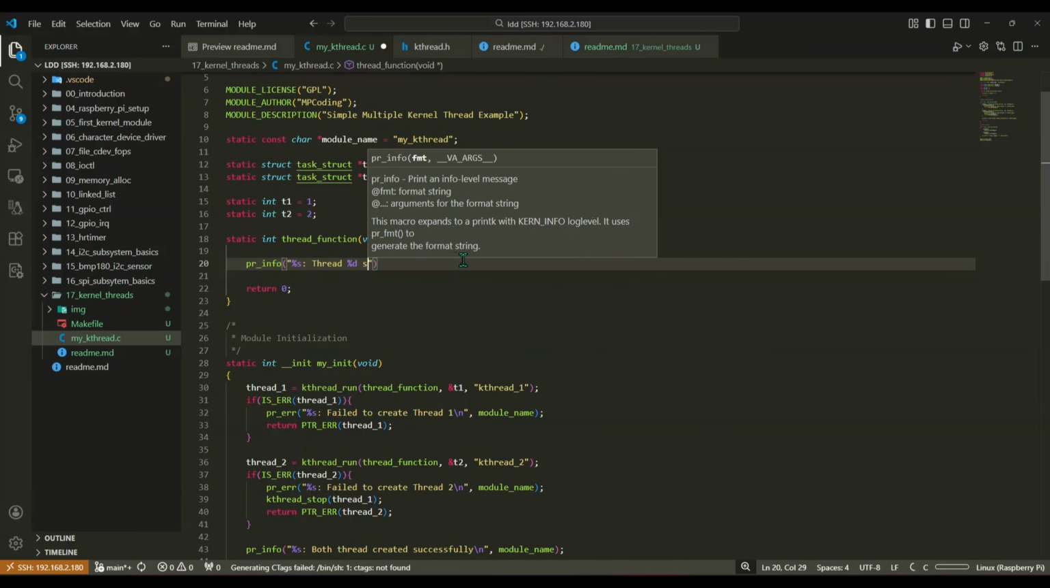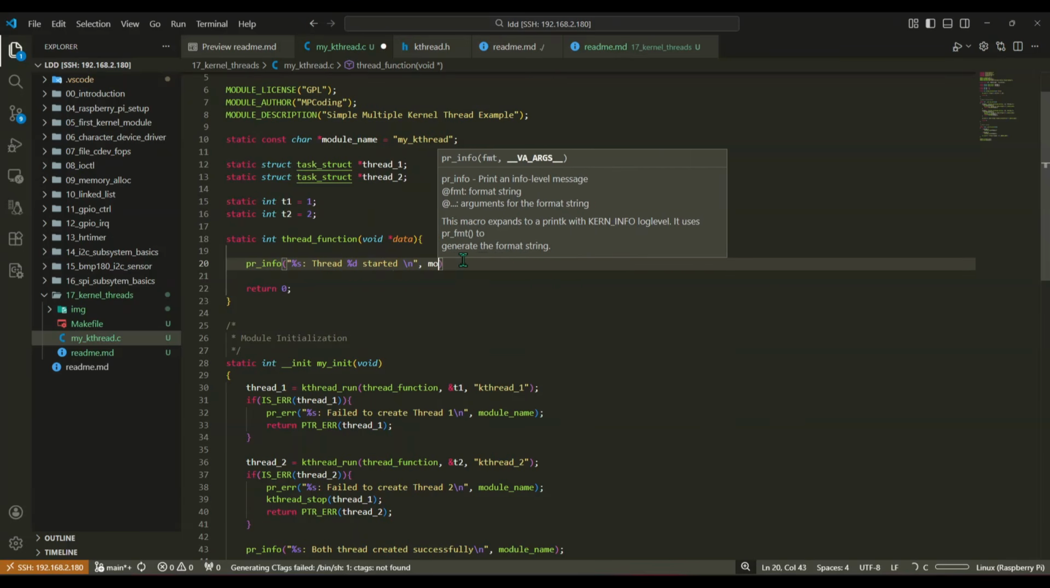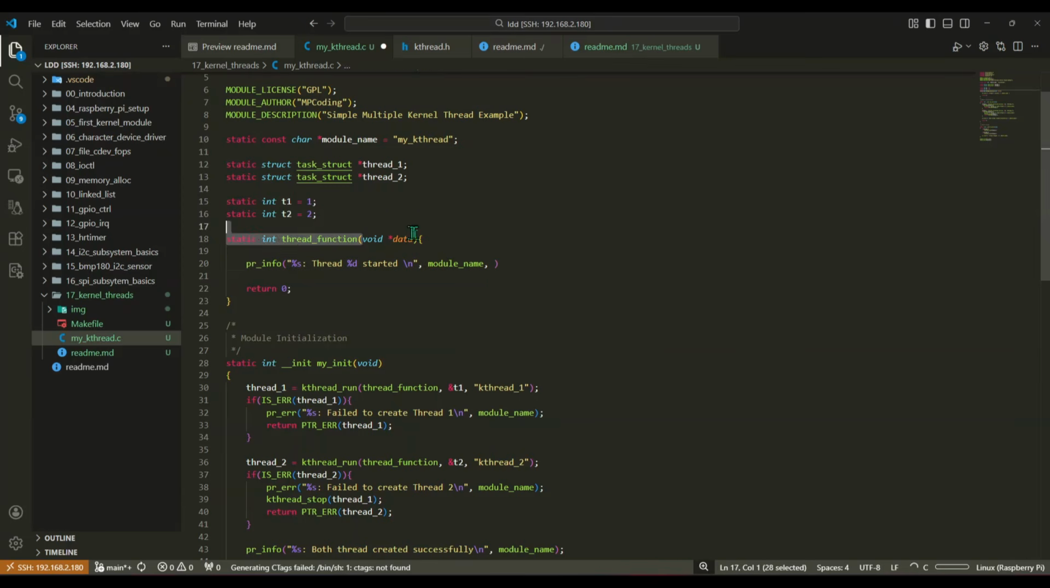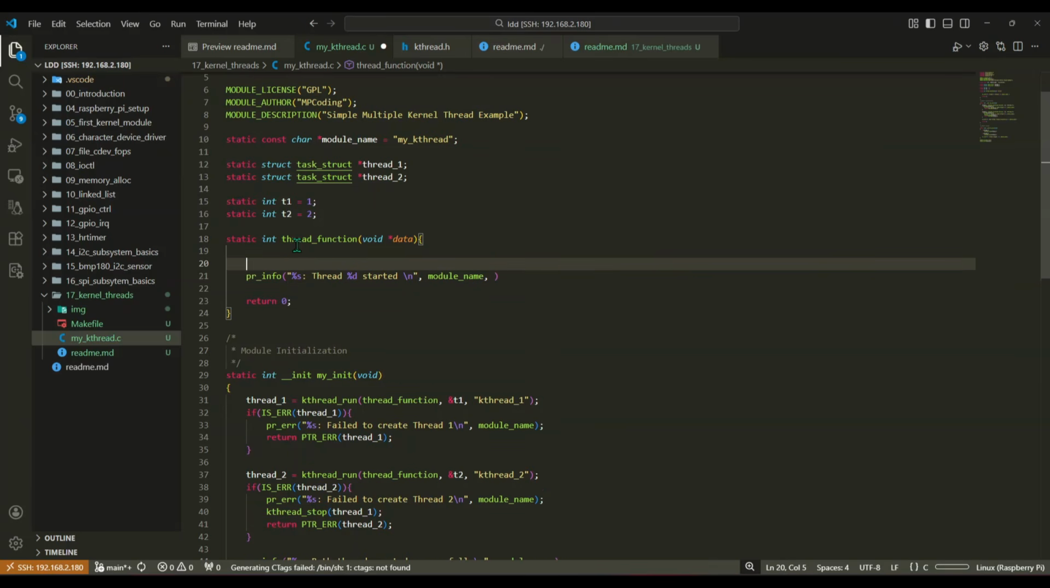First, I'll print a message to indicate which thread has started. Remember, when we created the thread, we passed an integer as a void pointer. So inside the thread function, we need to cast that pointer back to an integer. So I dereference it like this and store it in a local variable called thread_id. Then pass this thread_id to print the message that indicates which thread has started.